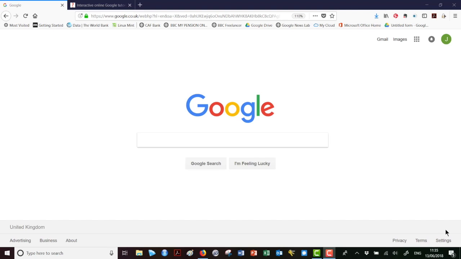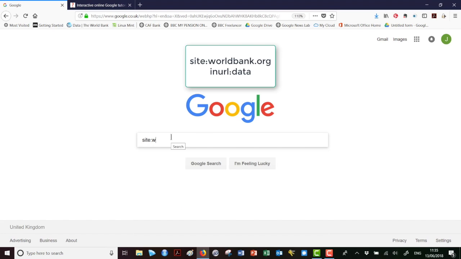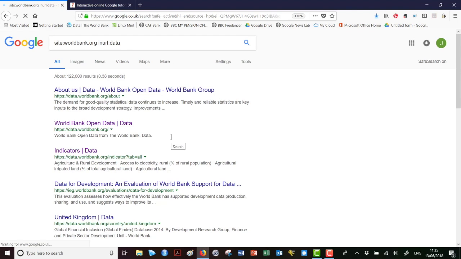So, in_URL is really helpful when you look for data on government sites which don't make their links to data prominent. In the same way, you'd try typing site:worldbank.org and in_URL:data. That finds the World Bank's main data store, data.worldbank.org, but it also finds other things like blogs about data, where data is in the address. It's just not the first word.